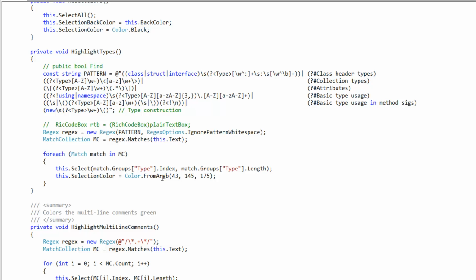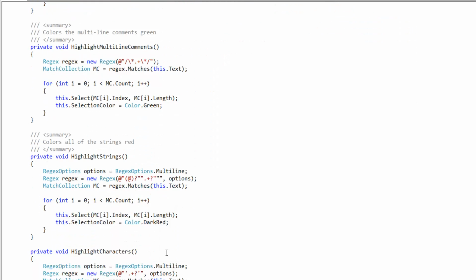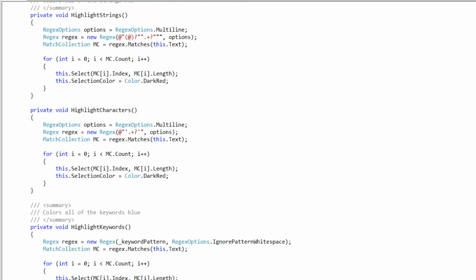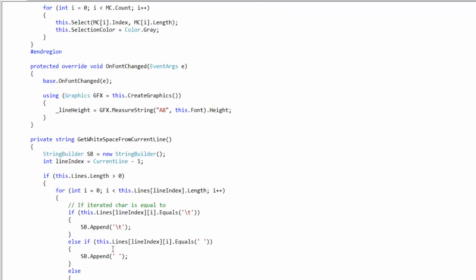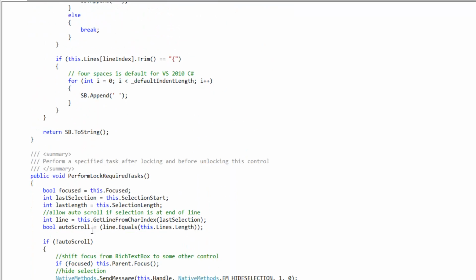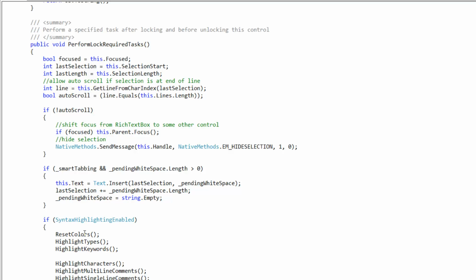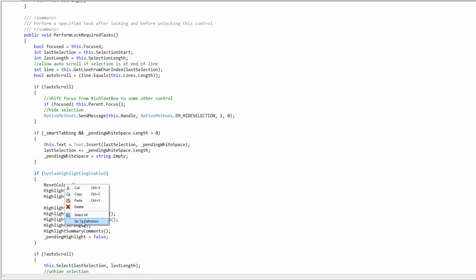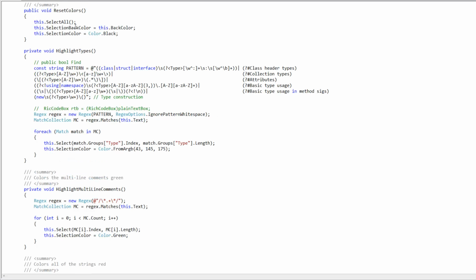Another cool thing that I added was the go to definition context menu item. So let's go find a method call. And I'm going to hit go to definition on reset colors, and it'll take me to the first definition that it finds. It doesn't support overloads like Visual Studio, but it's still pretty useful.